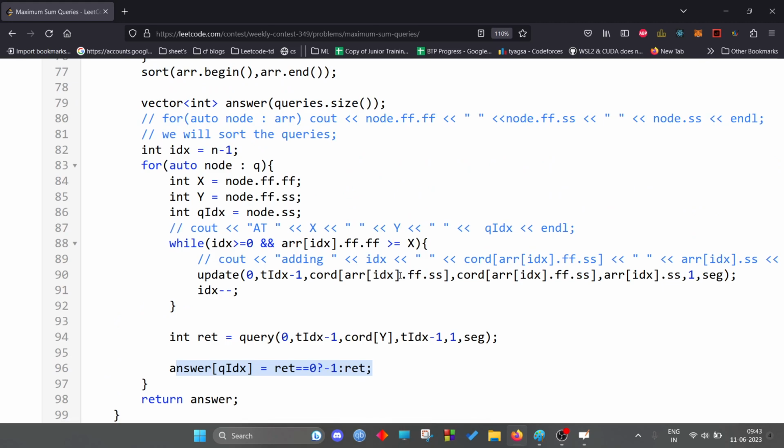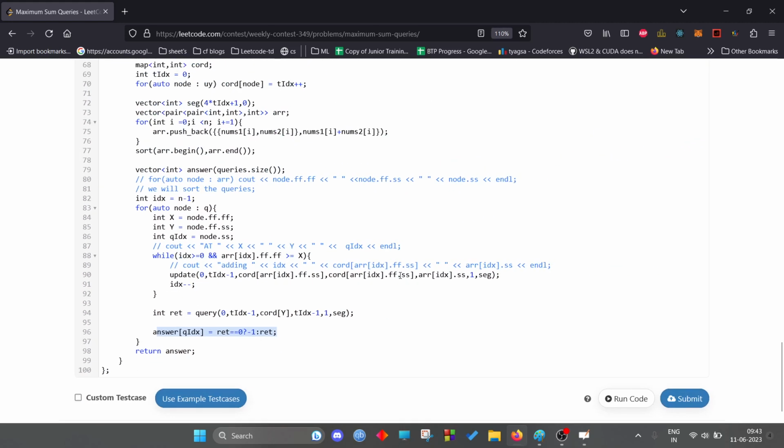I know this solution was maybe a bit long, but if you know segment trees and coordinate compression, you might have solved problems like this before.